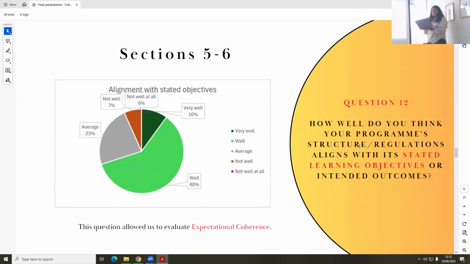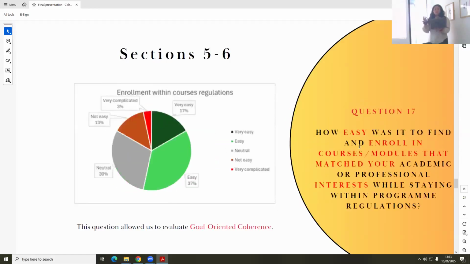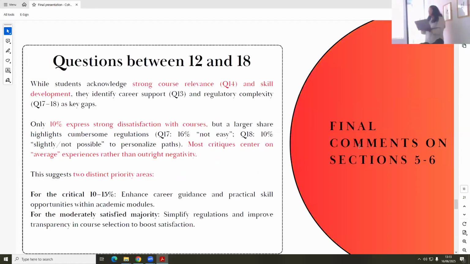Students also mentioned in the comment sections, and that's where we're getting the qualitative aspect of the study from, that although the structure fulfilled theoretical objectives, it lacked flexibility to accommodate their personal learning interests, and perhaps that's something they wished they could discuss with their professors more.